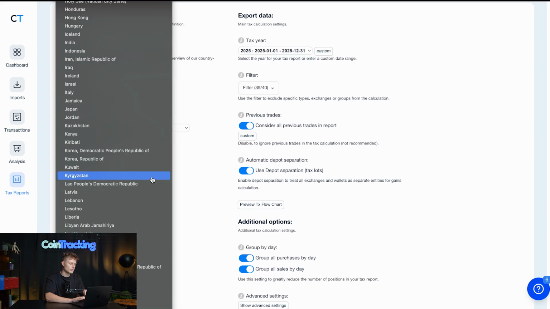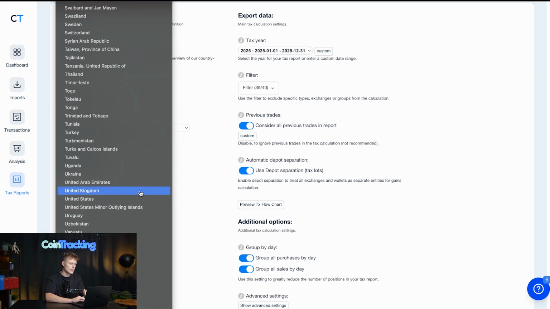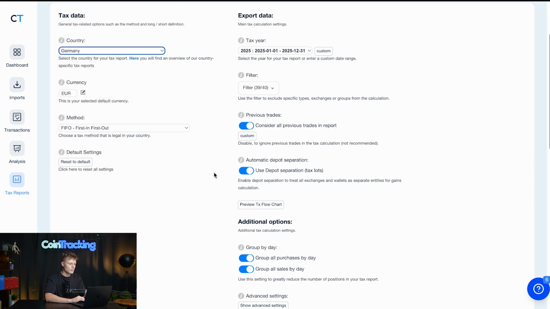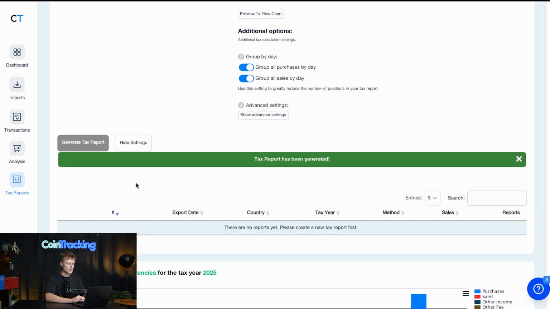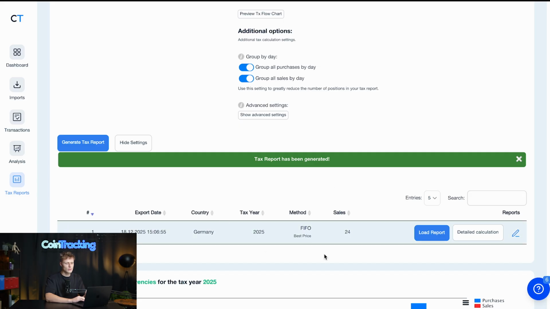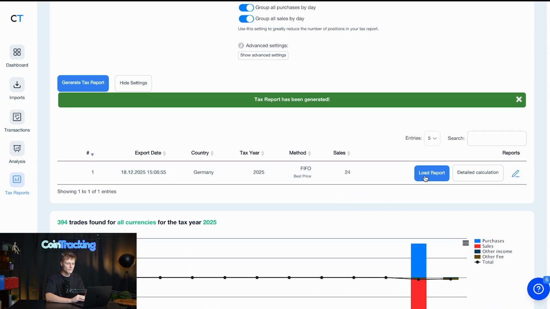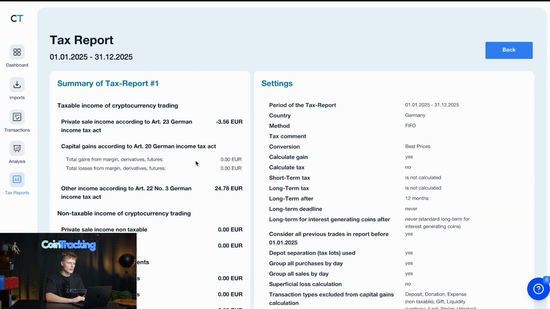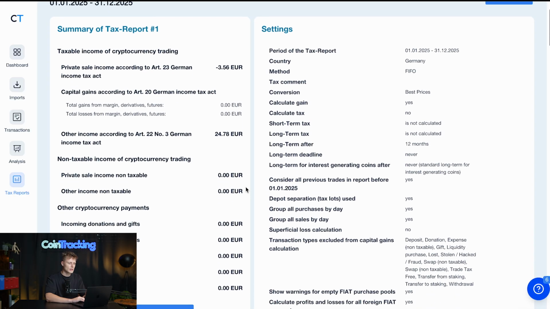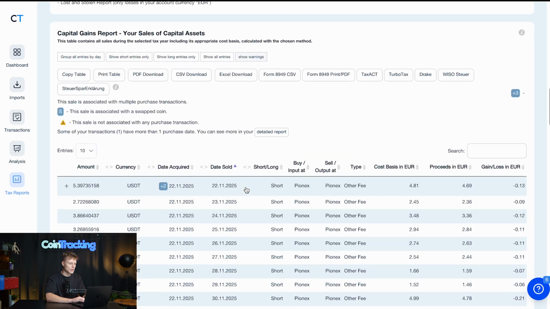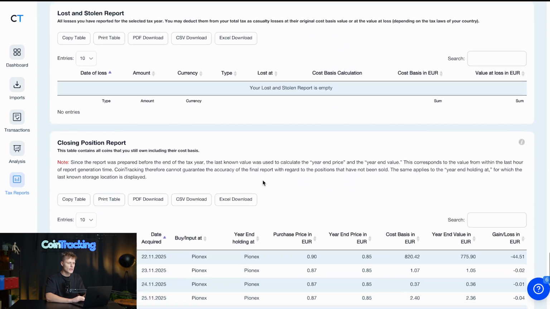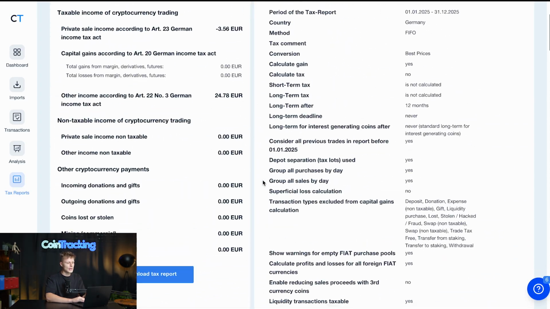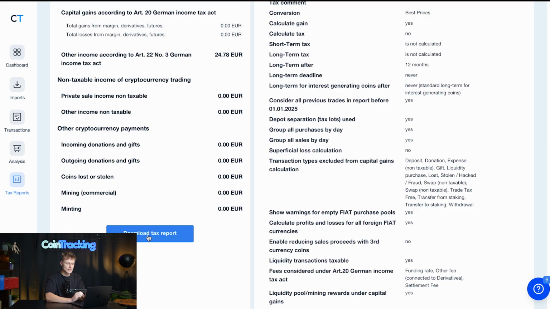But we also have the United States and the United Kingdom and a lot more countries depending on where you're sitting. Now, if everything is correct in here, then you simply click Generate Tax Report, and within seconds, the 2025 report was generated for me. I simply click Load Report, and then I will see the summary of the tax report. Once I have checked all the numbers and checked the capital gains report, the income report, and so on, then I can scroll up and download my generated tax report.